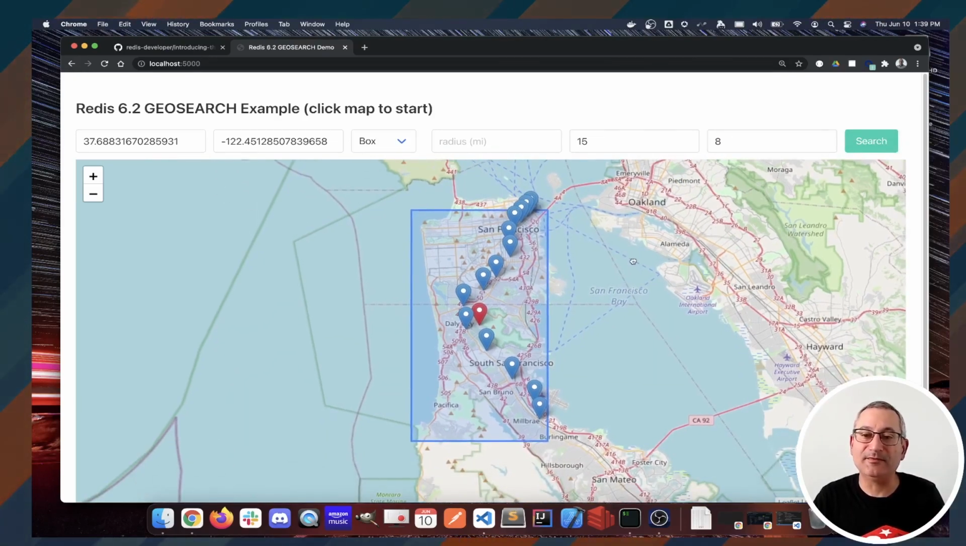So now using the new Redis 6.2 GEOSEARCH command, I've been able to define this box, and my location is the center of the box essentially. And we can now search for stations that are just inside that box. So what we've done now is we're able to basically get rid of all of those ones on the Oakland side of the bay, because those aren't that relevant to me. I can't get over there easily. I'd have to take a ferry or cross a bridge or pay a toll or all of those things.